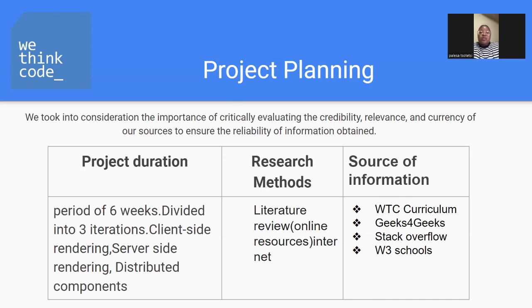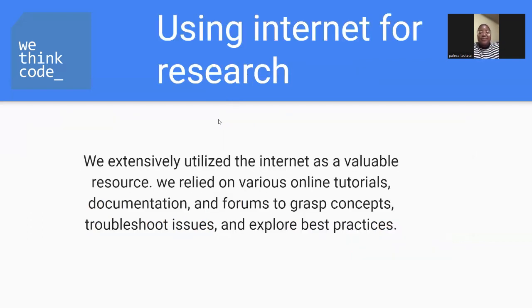The research method we used was literature review, whereby we reviewed online resources. We basically used the internet for the research. Our sources of information were the WeThinkCode curriculum, Stack Overflow, W3Schools, and GeeksforGeeks. We extensively utilized the internet as a valuable resource. We relied on various online tutorials, documentation, and forums to grasp concepts, troubleshoot issues, and explore best practices.